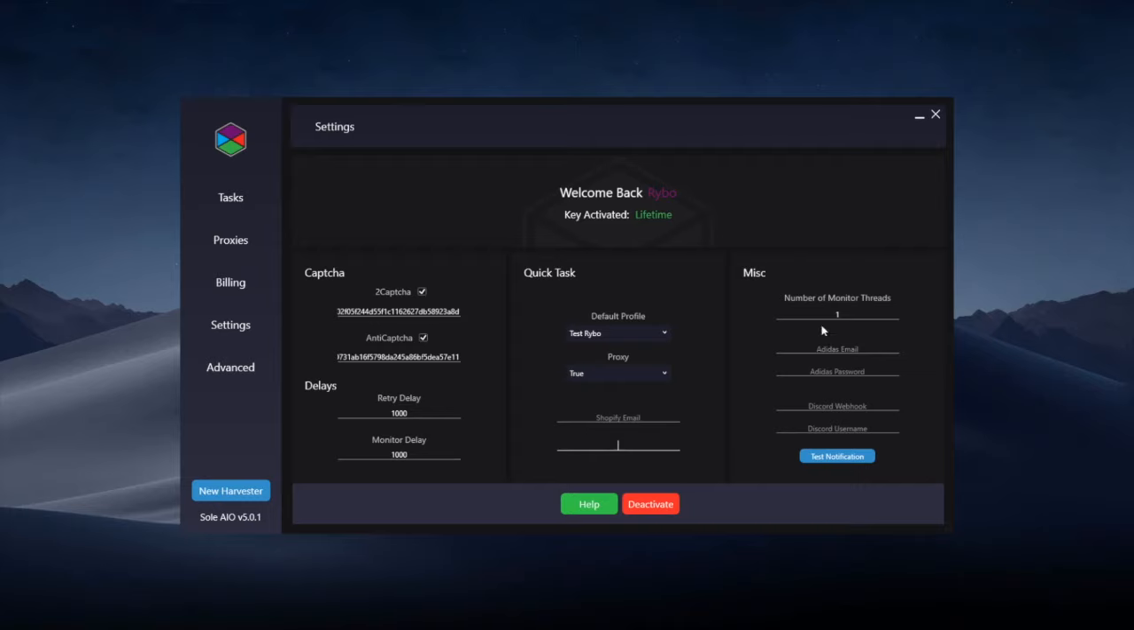The MISC tab. The first part is the number of monitor threads. Within Sole it has smart monitoring, which means that only one task is actually monitoring for the product when tasks are going for the same product. This means you can run lower delays because if you have, say, 10 tasks but they're all going for the same product, they don't all 10 need to be watching, because only one task needs to watch, and then the product can be shared once it's found.